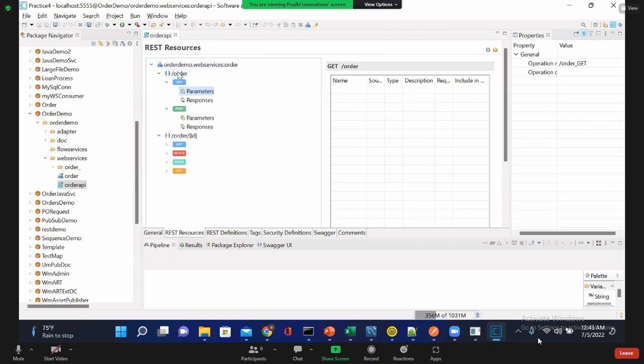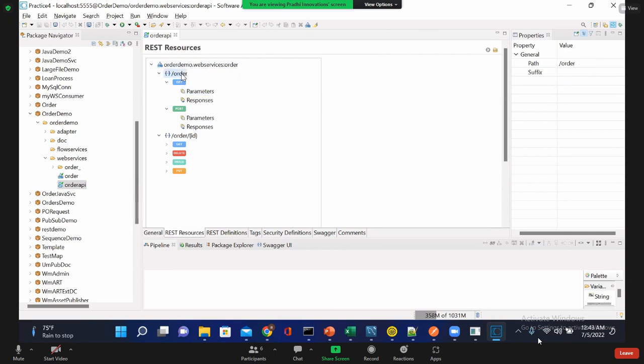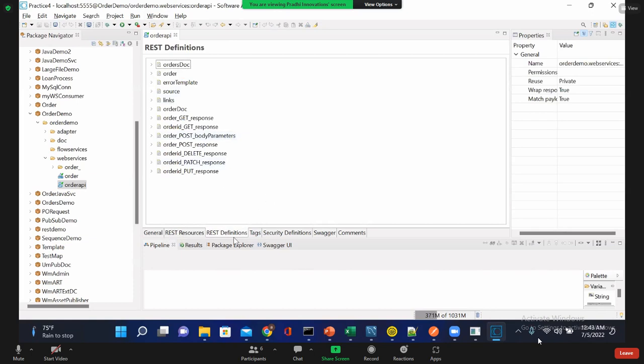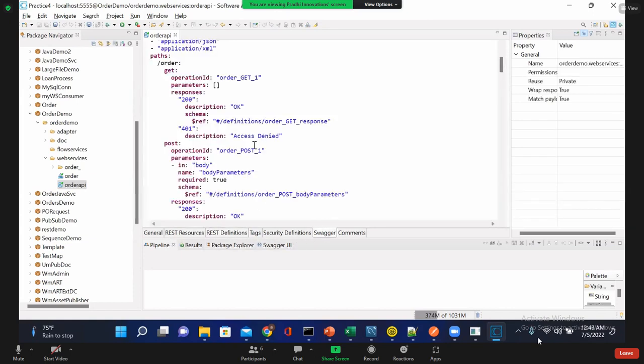But this is describing my REST API. So this is the order. It contains a get method and a post method. And this is order ID. We have a get method for order ID. Delete is there. Patch is there. Put is there. So all these are my APIs, the details about my REST API.